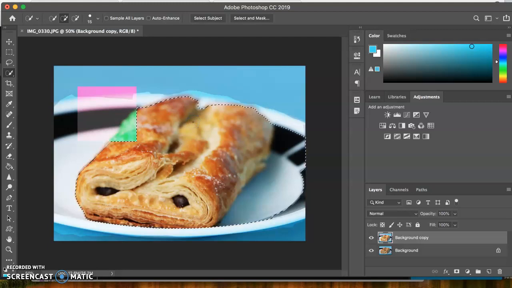So notice how as I was trying to select my pastry, it went out here. I think I got a little too close to the white. The good news is if you don't make the perfect selection the first time, with the quick selection tool you can easily go back and forth between making the selection and deselecting. So clicking and dragging initially will just add to your selection.